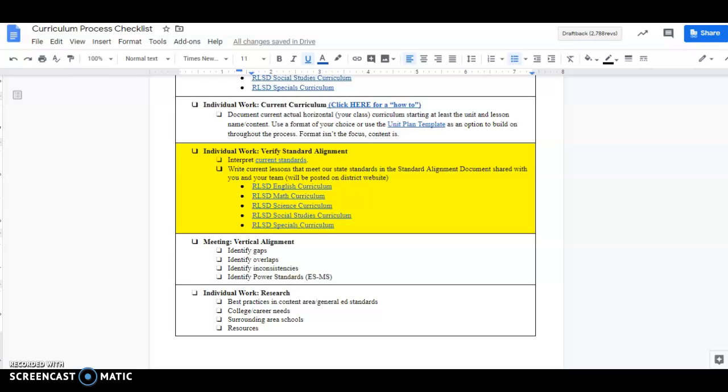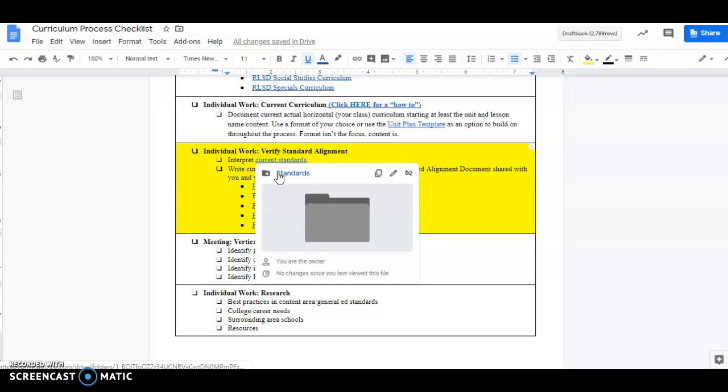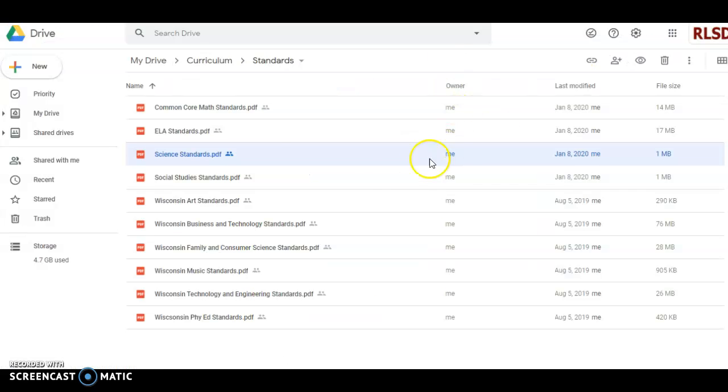In the next step of the curriculum cycle, we're going to verify our standard alignment. The first thing we're going to do in this step is interpret the current content standards. So even though it looks like a small little thing, this is a huge meaty step right here. To do that, I tried to help you out a little bit by putting a folder together of all of our different standards in the different areas.